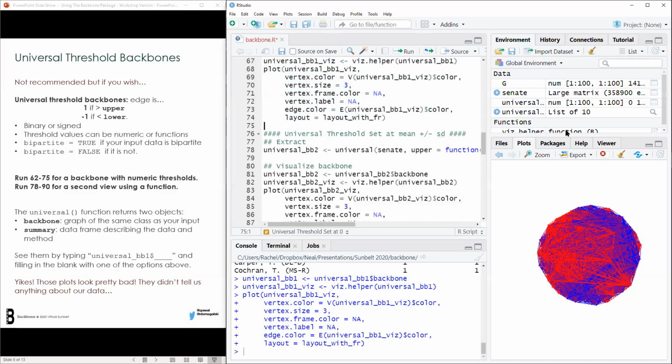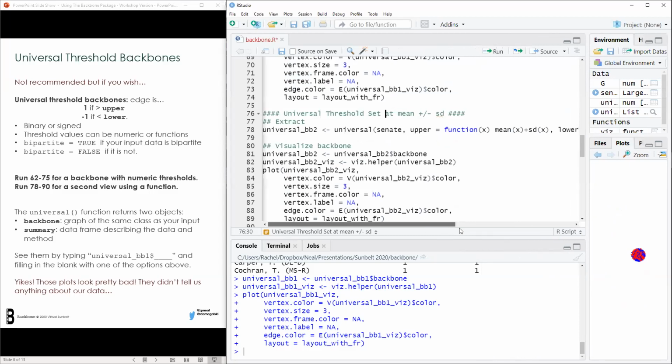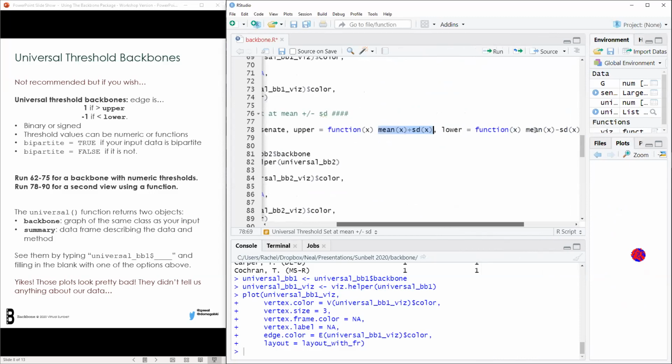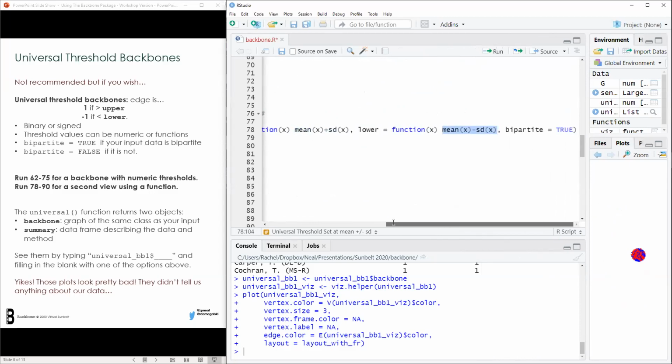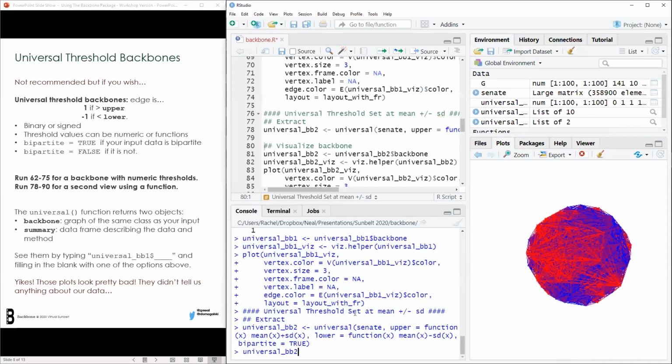So let's take a look at something else we could do. Let's say instead of using just an upper threshold of 0, maybe we want to use a function to figure this out. So we can set our upper threshold as the mean plus the standard deviation, and maybe a lower threshold as the mean minus the standard deviation. And we can run line 78 to compute that. So let's see what happened. If I type in universal BB2 for this new backbone I just computed, let's see what these outputs are to start. If you press the $, you'll be able to see the two different outputs of the universal function. And you'll see there's backbone and summary.